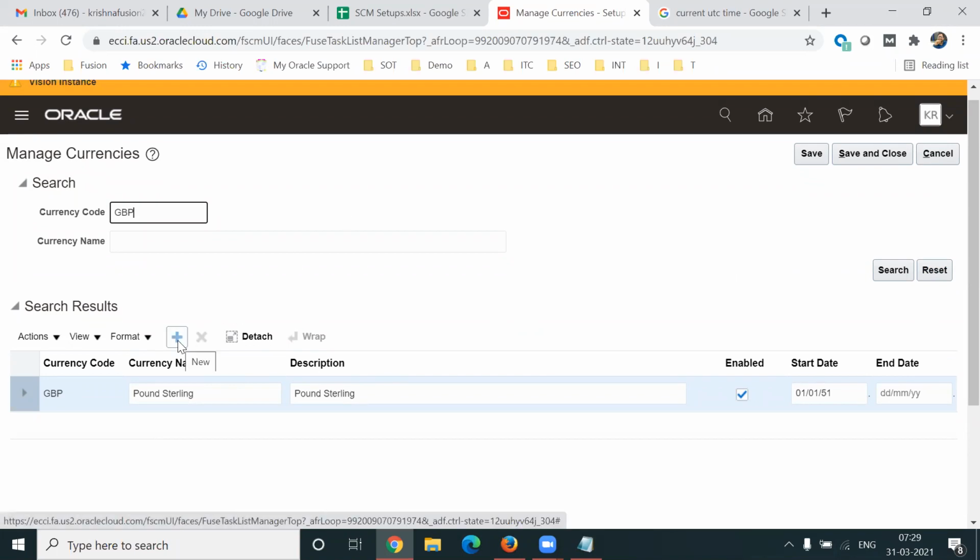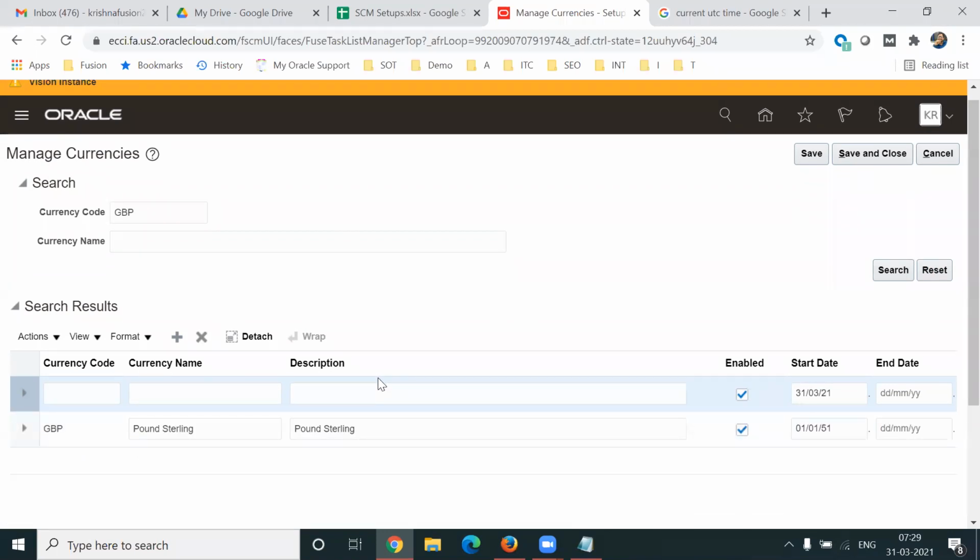For practice purposes, if you don't want to use the existing currency and want to create a new currency, you can create. Just enter the code, name, and description.